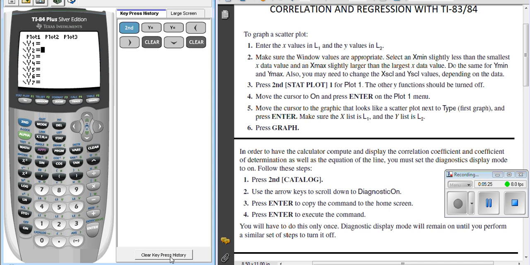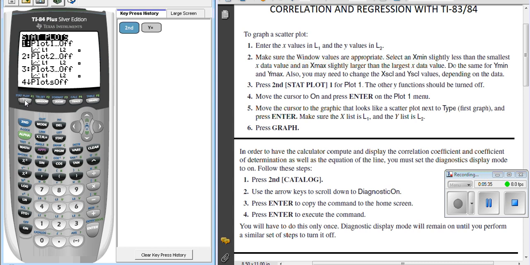So one more time, to go back to my plot, where I'm going to do my stat plot. The stat plot is written in blue, so therefore I have to hit the second button first, then my stat plot. We're going to go into stat plot number 1. So to go into plot number 1 right here, the plot number 1 is highlighted, so I just go ahead and press enter.